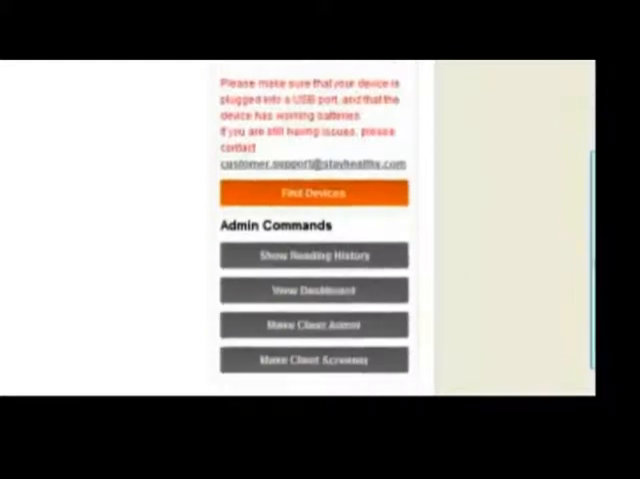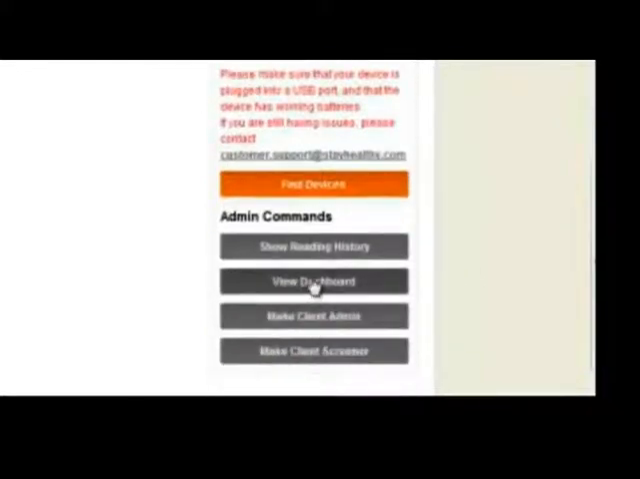So rather than saying find device here, your program, once installed, will say take test. Once you've taken a test, you go down to view the dashboard for the patient. Once you've clicked on view dashboard, you're now in the patient's direct website. This is where they're able to access and view all information from their own computer at home.